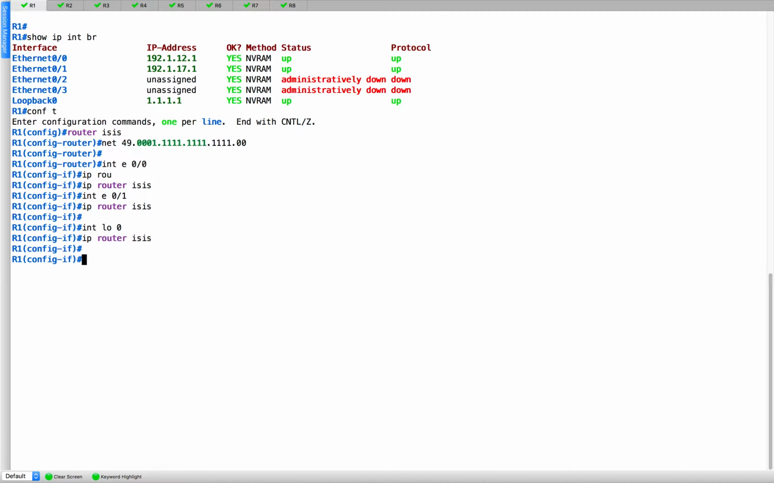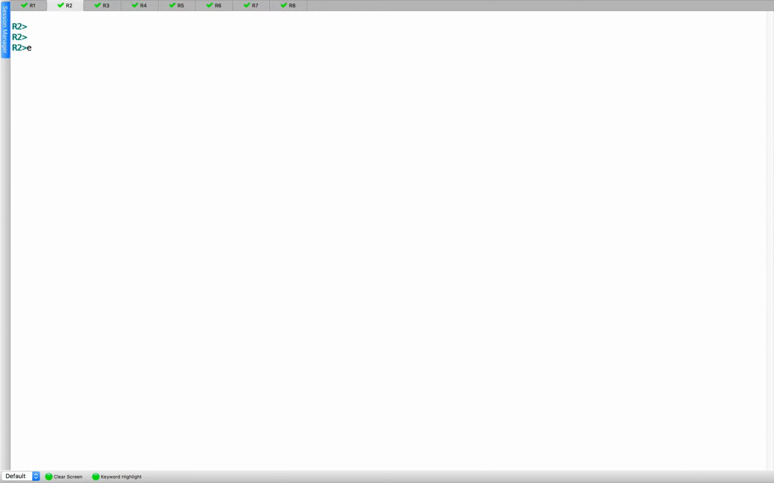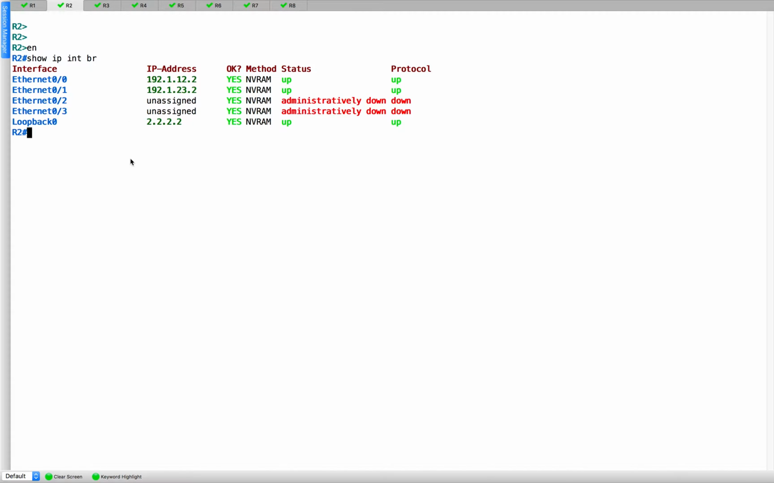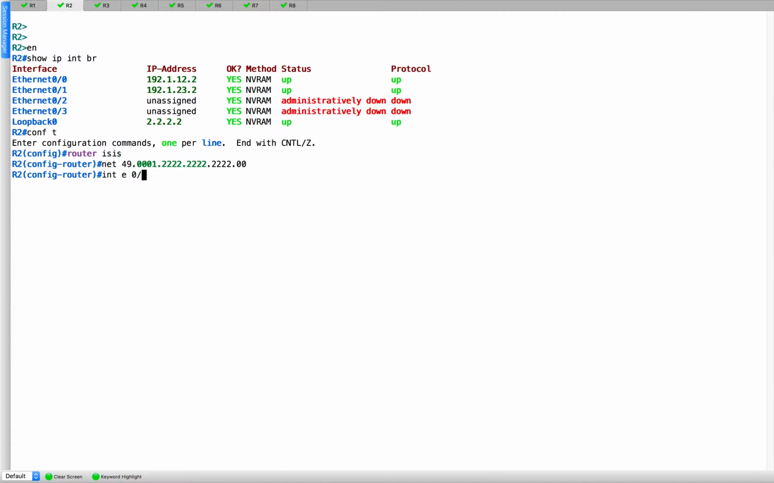Right? Make sense? Now let's go and do the same thing on my R2. It's very simple now that we know. You can do show ip interface brief. Do I have my network? Yes. So I can just go down here, router isis, and what else? The NET value, which is 49.0001, because it is still the same area. The next is my system ID and NSEL value. And what else? I need to do this on Ethernet 0/0.